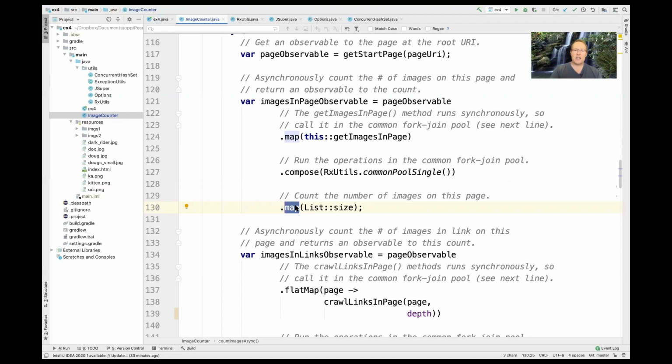In fact, in some of these cases, I could actually put the compose method after page observable and before the first map, but you have to be a little careful there. This is the typical way you'll see it used if you read about RxJava. Okay, so that's what I wanted to cover with the RxJava stuff.